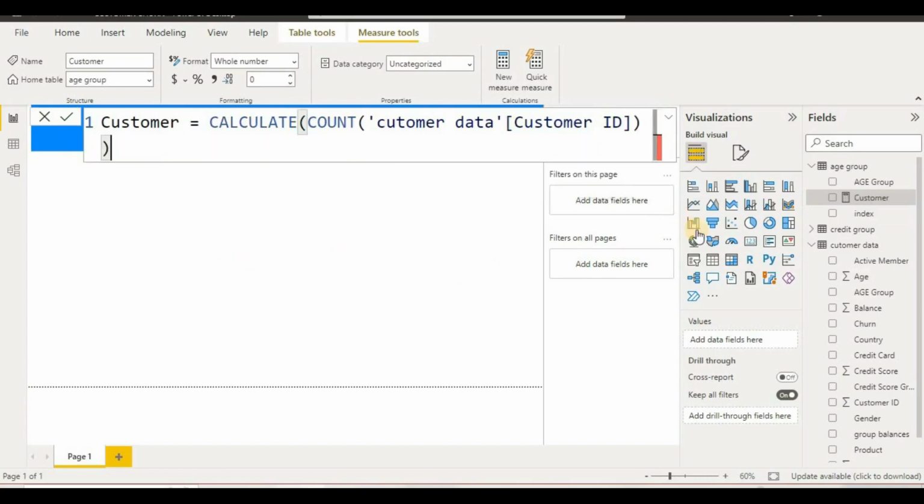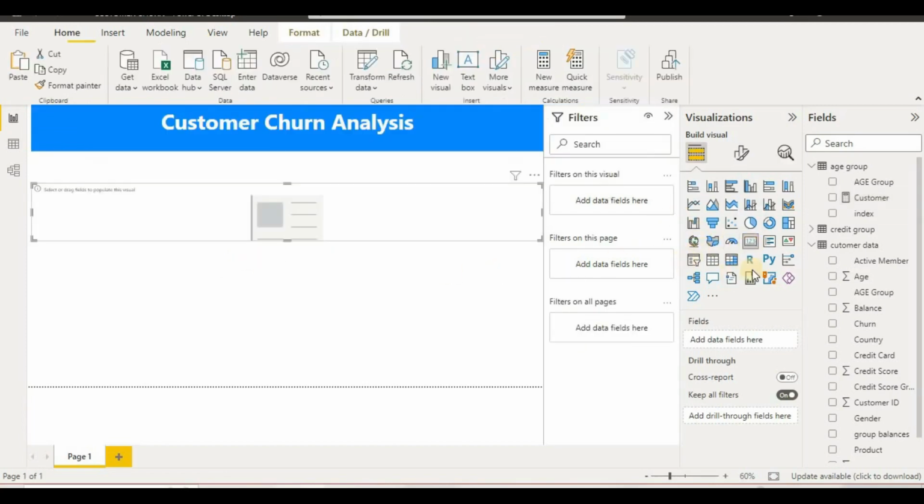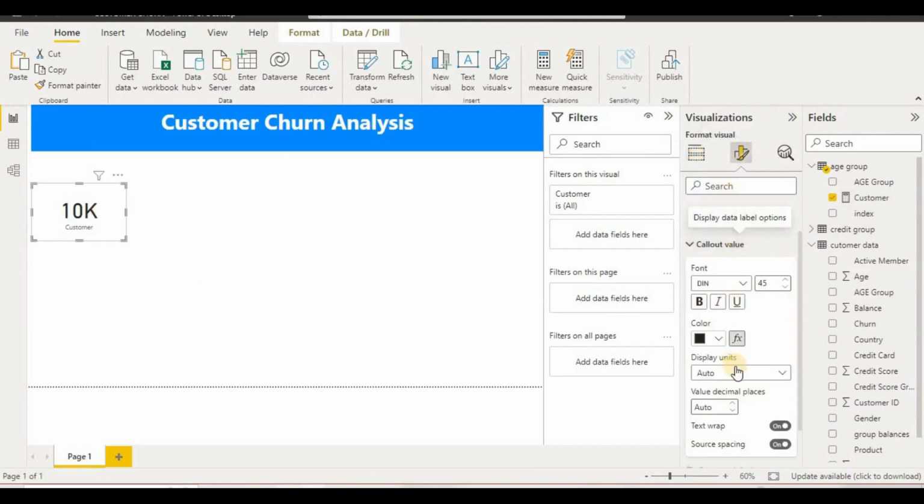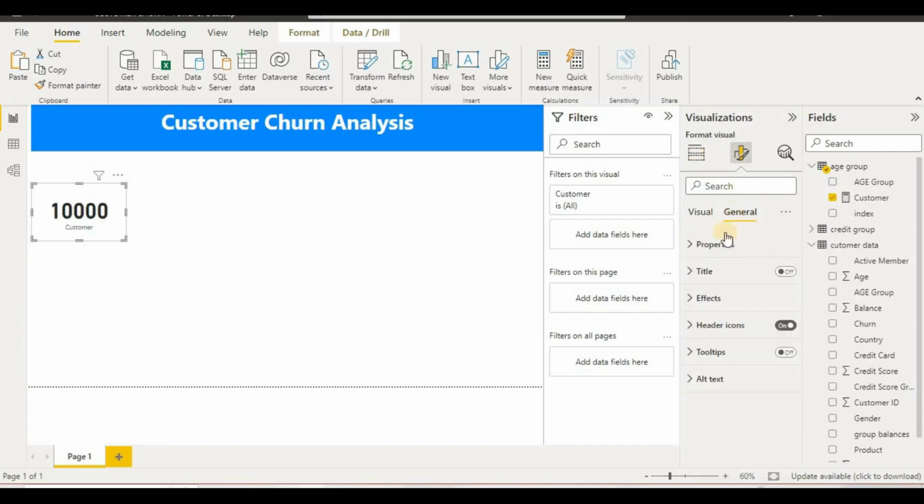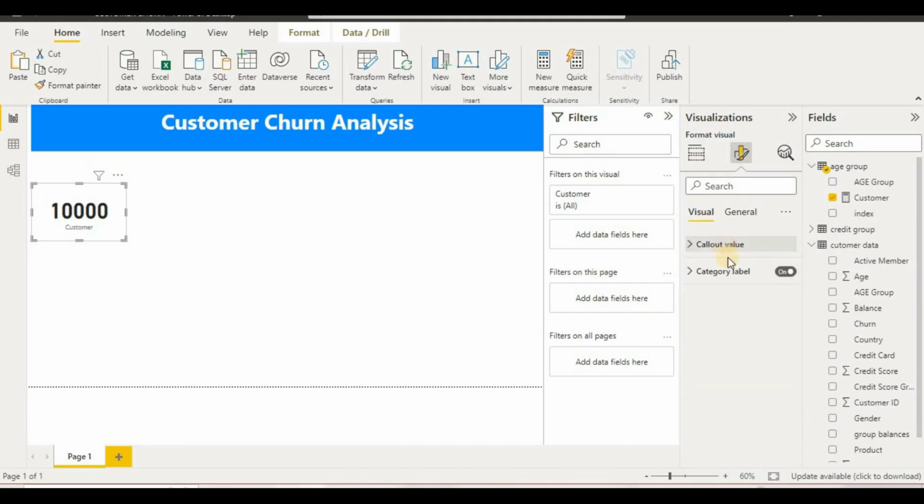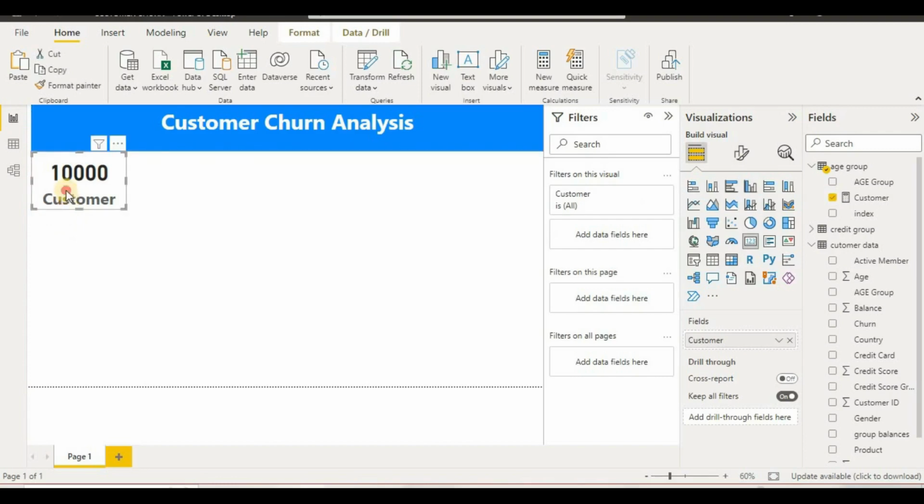So after creating that, we will click on our text card and put customers here. So that gives us the number of customers we have. I just reduce its size. Go here, callout value, take it to none and bold it, and in general whatever title you like to give, and whatever category label you like to give, I will put it at 34 or 30 and just put it bold. So that gives us an idea of how many customers we have.